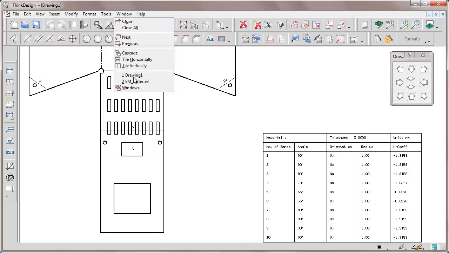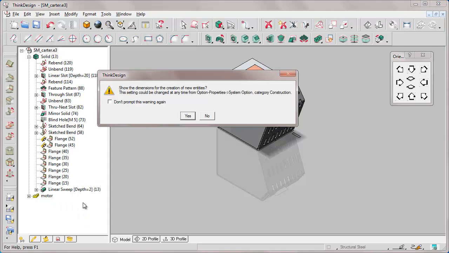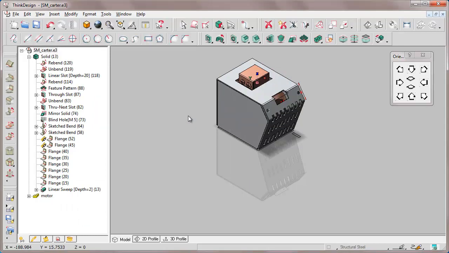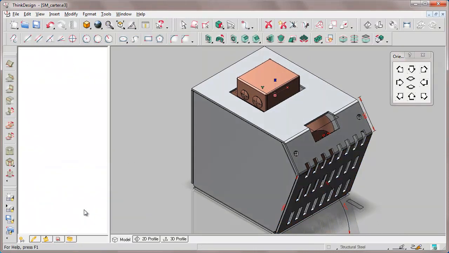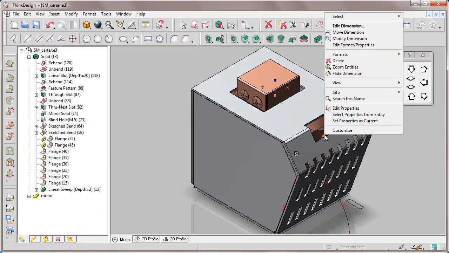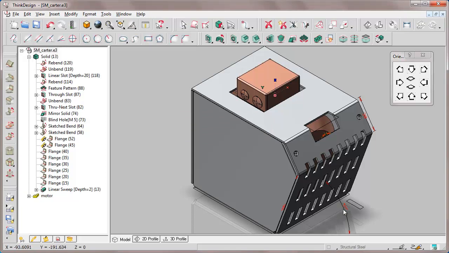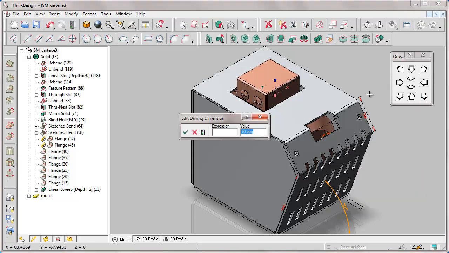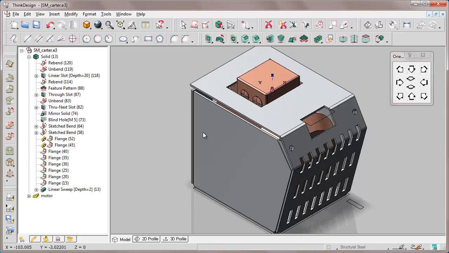What does it mean? It means that if we switch to the model, click on the flange, and ask to show the driving dimensions, OK, and do the same for the second one, then we set 15 for the angle of 10 degrees and confirm, and 75 for the other, currently 70 degrees, and rebuild. The model is updated accordingly, and so are the bend values, of course.